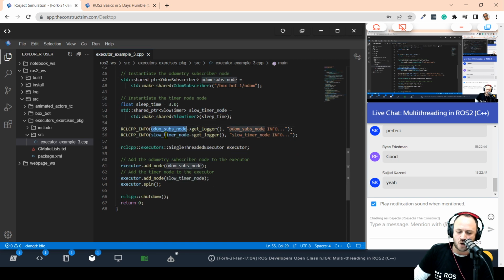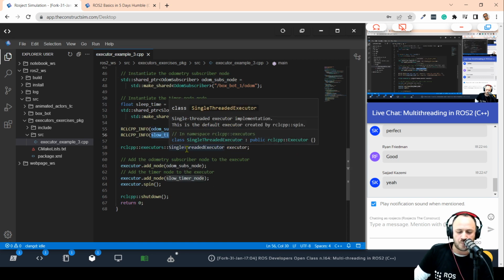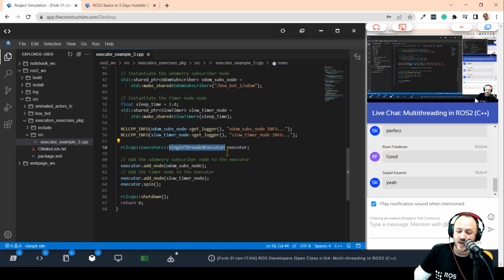Here we are printing a couple of log messages, nothing too important, and then here is where we are creating our executor, which in this case is of the type single-threaded executor. So this is how you create a single-threaded executor in ROS2. If you want to create a multi-threaded one, then you change here, instead of single-threaded executor, this would be multi-threaded executor, okay? We will see it later.